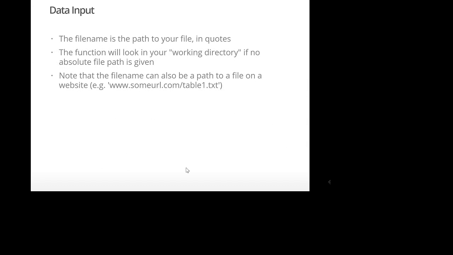Another nice thing is that if there's a table somewhere on a website, at some URL that they directly link to, you can just pass that as the actual file name in the read_delim call or in the read_csv call. You would just copy this exact thing. This doesn't work, so it's not a real table. But you don't even have to download it. You can just read it in directly from the internet.